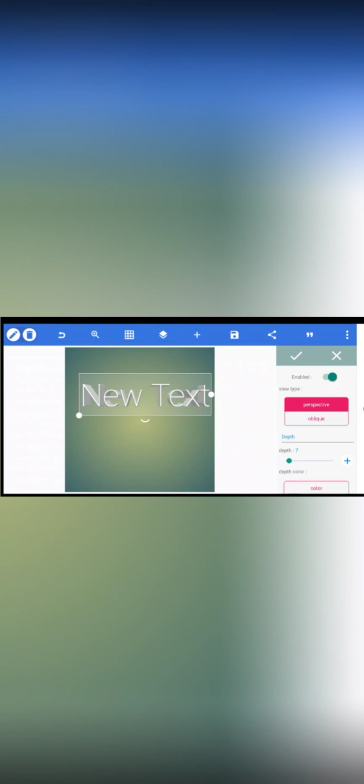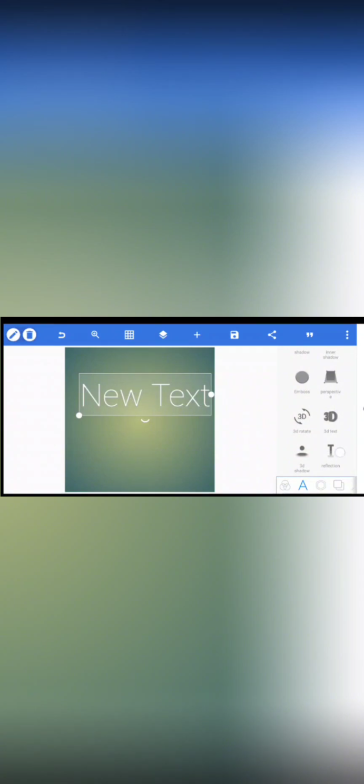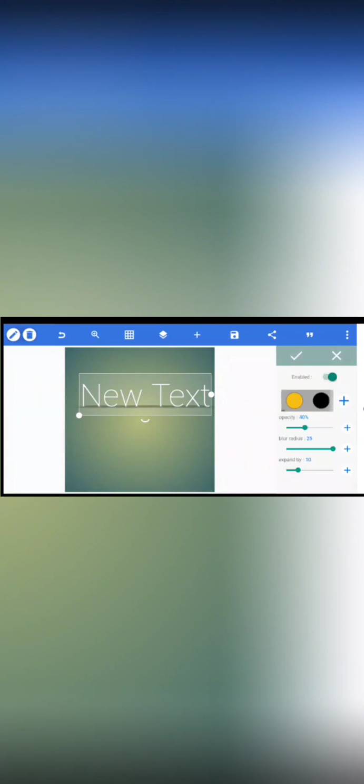Then there is 3D rotate, which helps you rotate your text as though it was a three-dimensional shape. There is 3D text. This is used for creating 3D text effects on your text. And then there is 3D shadow, all of that. And there is reflection. So whenever you apply that, your text takes on a mirror kind of effect. So that's it for your text tool. Feel free to explore the text tool properly.